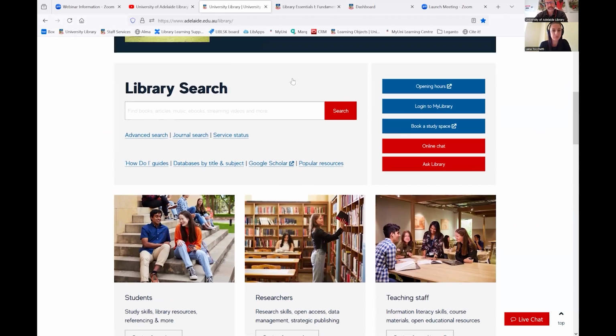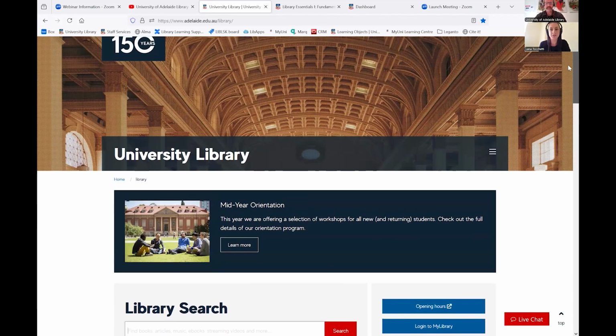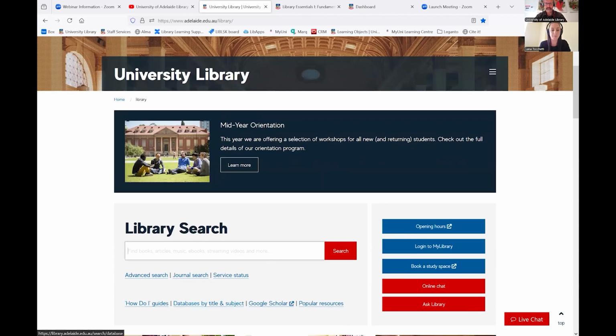Accessing the catalogue is through Library Search, this search bar here. There will be some webinars on this in the following weeks to go through this a little bit more. Our guides are a really good resource to get you started on different topics if you need some step-by-step. Google Scholar, make sure you go through the library to access that.